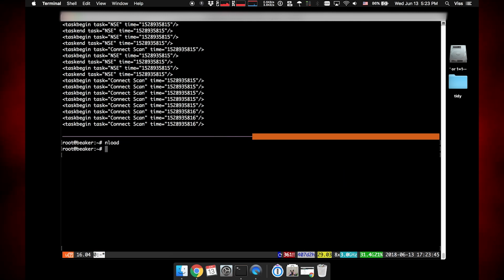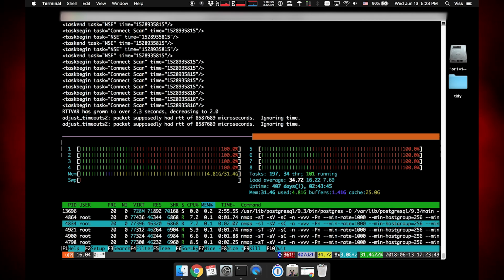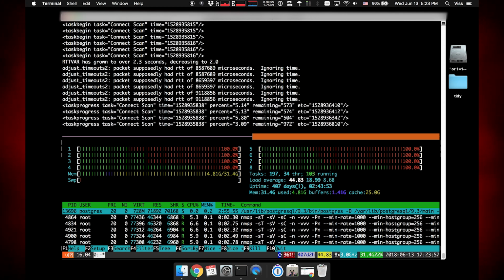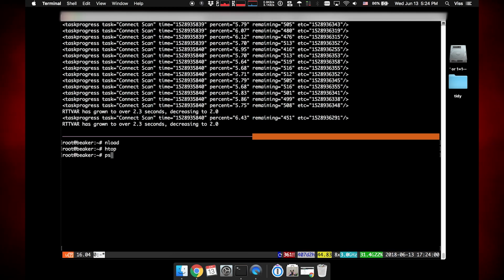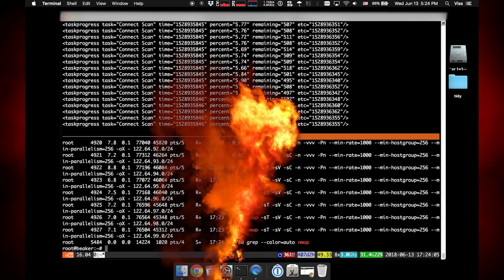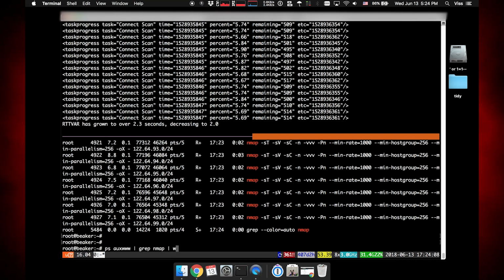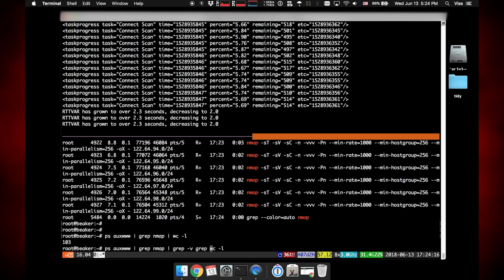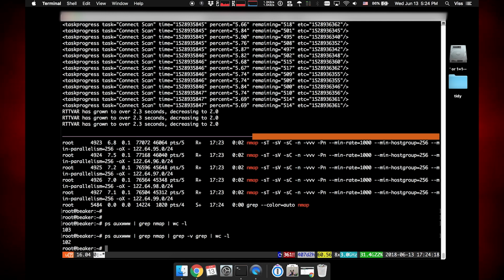So if we get back to this and we kill that, let's do htop. And good old htop. And now you can see, look at all these amazing nmaps. Wow. Look at all those nmaps running, right? So my machine is completely pegged. Yeah, totally. And then we do ps aux | grep nmap, and it's just like, wow. So then we can say wc -l, and let's do grep -v grep. 102 instances that contain nmap.